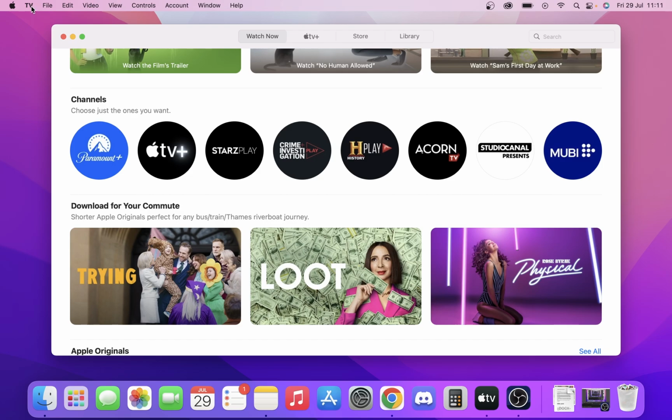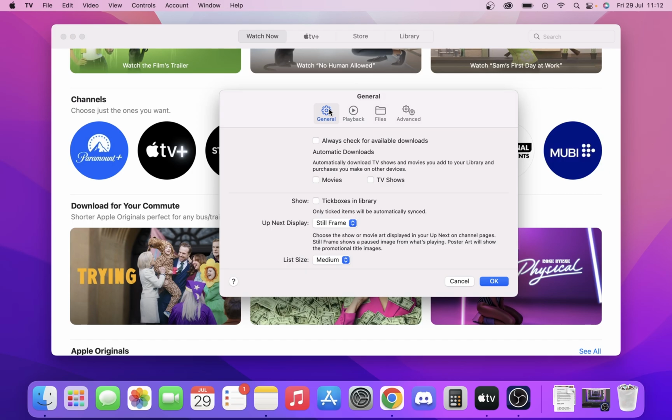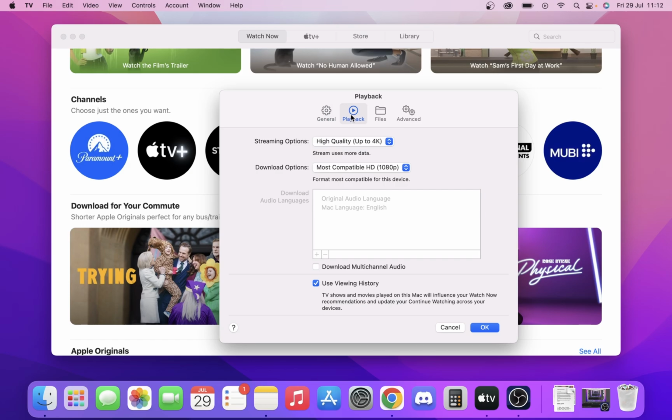Just click TV on the top left hand corner and just click preferences. And when you're in preferences, it's probably going to look like this to begin with. And all you want to do is go to playback like this, and you're going to see the streaming options.